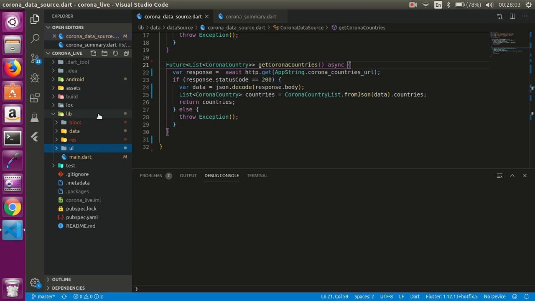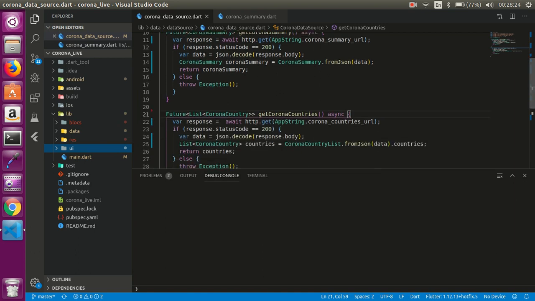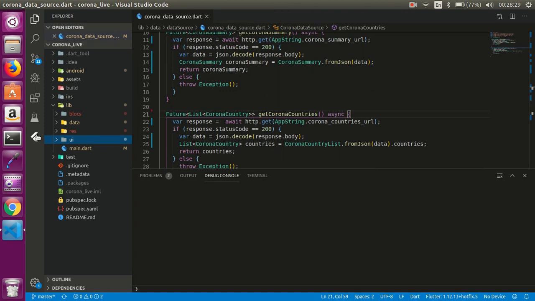Hello everyone, this is the second part of our ongoing app project, which is COVID-19 data tracker, and we are building this app in BLoC pattern. In the previous part we have created this data source which actually returns us two types of data, and today let's create the repositories.